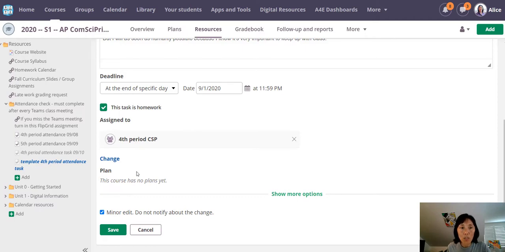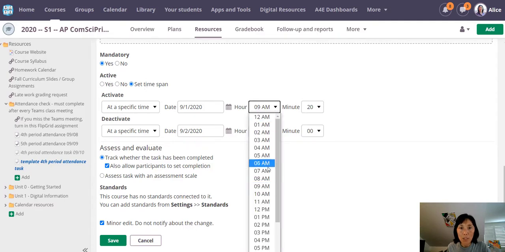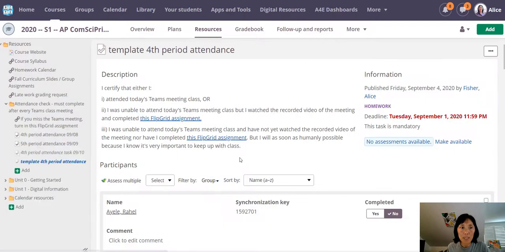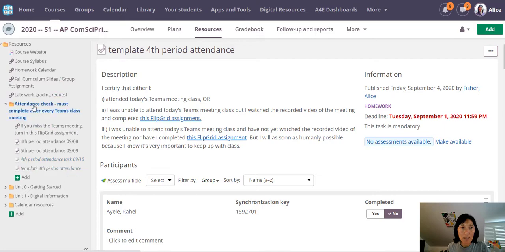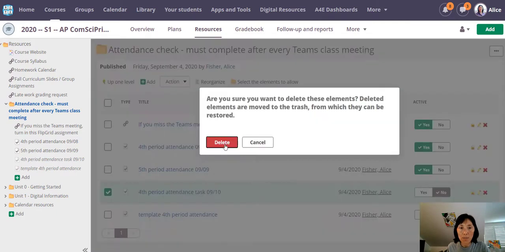So here I'm going to go ahead and click on Show More Options, and in this case, the time span, I'm going to go ahead and just keep it as 8:30, and then this is always going to be the next day at 12 a.m. So let me save it. This is my template. And just as an FYI, I'm going to delete this. This was just an example I was practicing. So let me go ahead and delete that for now.